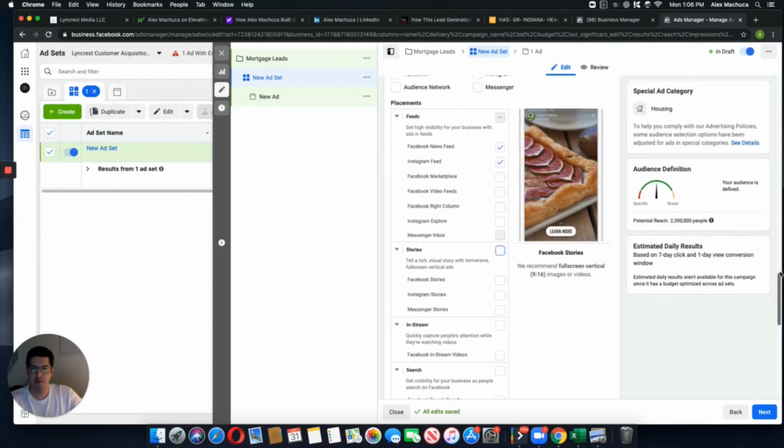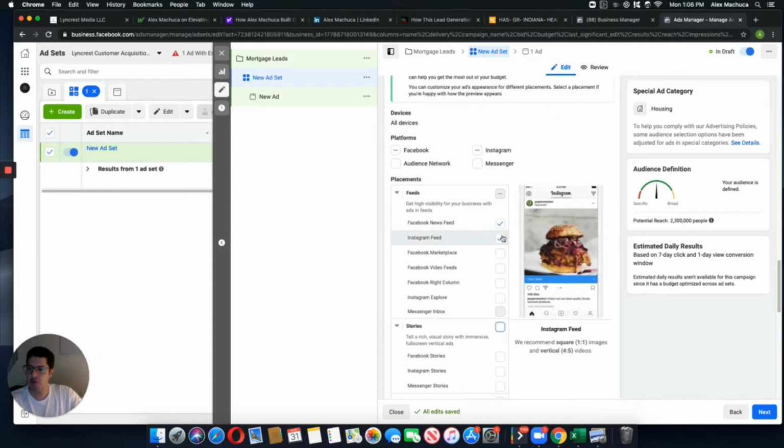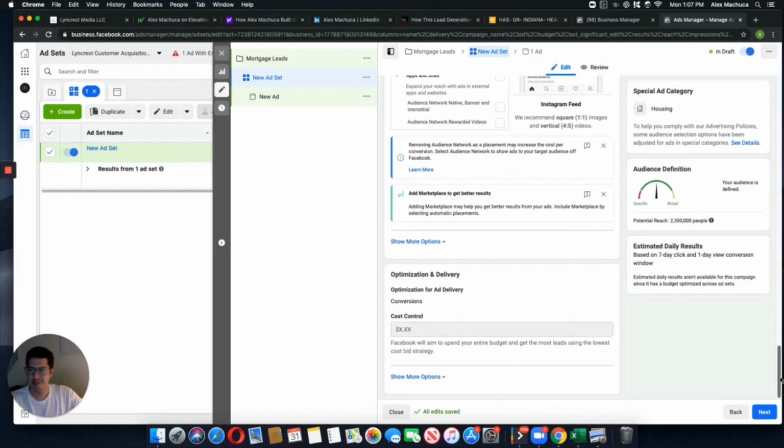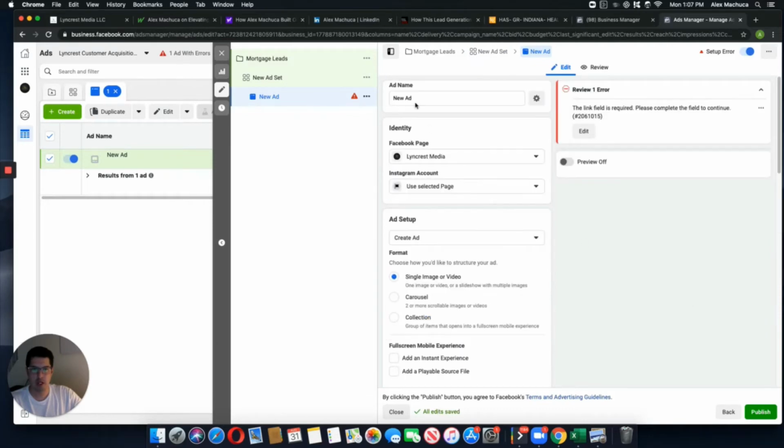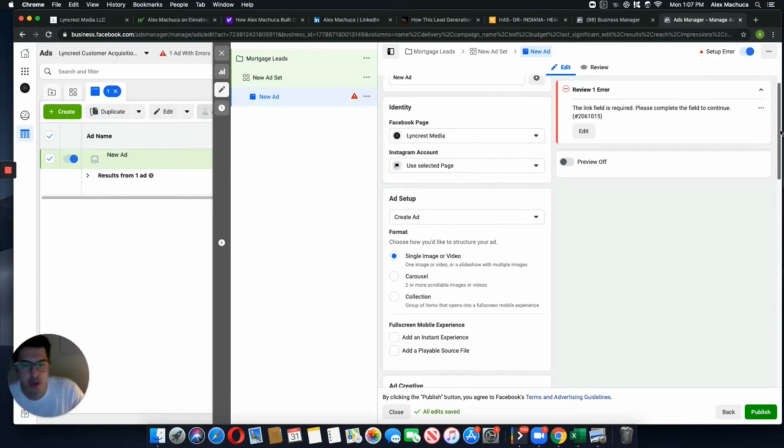I already know in advance these are the two best to do for our particular market and in mortgages. So this is what we are going for, Facebook newsfeed and Instagram feed. This way you don't have to go through any of the trial and error I did. So we go to next. We've taken care of the location, right? Now what we are going to do is create the ad.